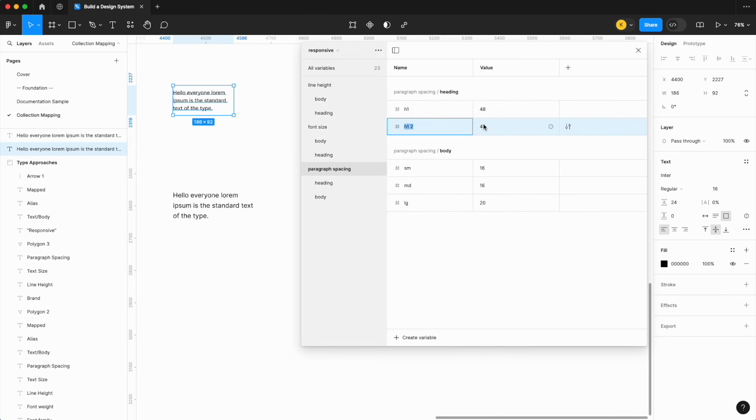Let's then go with an H2. Let's set that to 40. Let's then go with an H3. Let's set that to 36. Let's go with an H4. Let's set that to 32. Let's then go with an H5. And then let's set that to our 28. 28, again, still following that pixel grid.